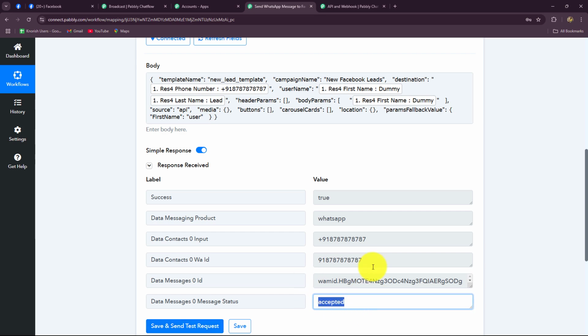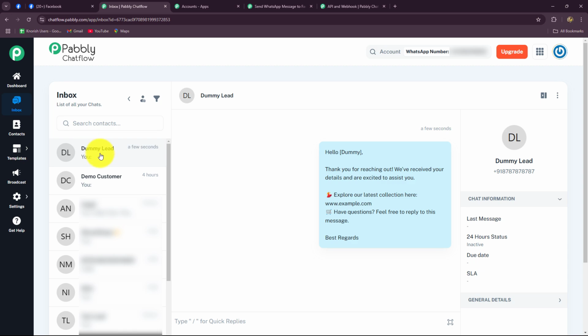So I'm going to now take you towards inbox of Pabbly Chatflow to see whether the message is sent on the number or not. And here we can see that yes, in inbox, we have a new message sent to dummy lead. Hello dummy, thank you for reaching out. We have received your details and are excited to assist you. So here we have the number. As you can see, we have the name of the lead, dummy lead.